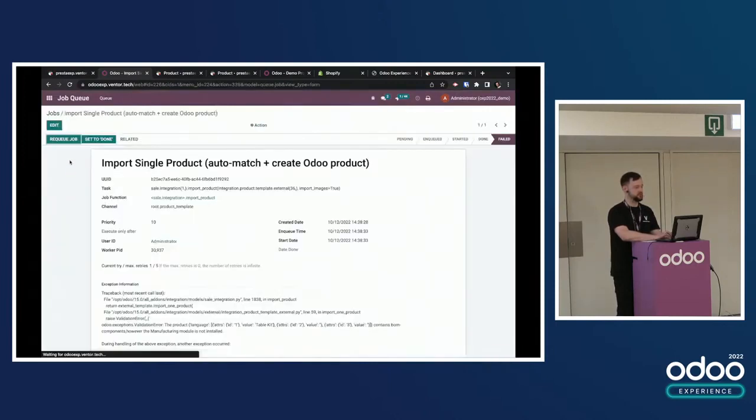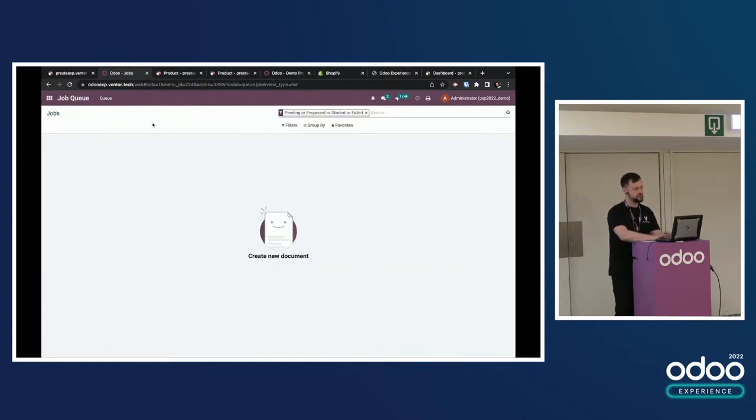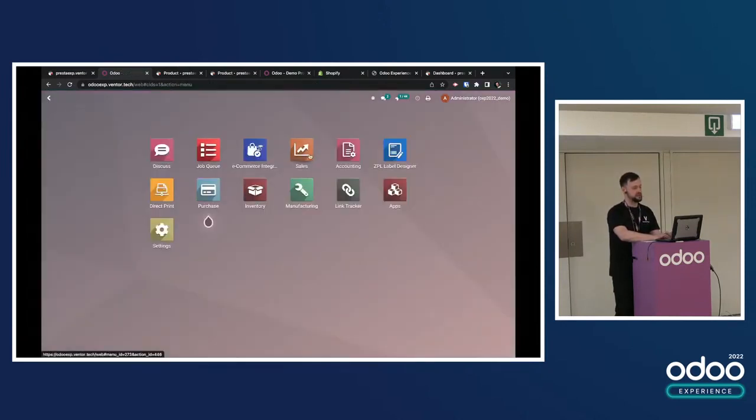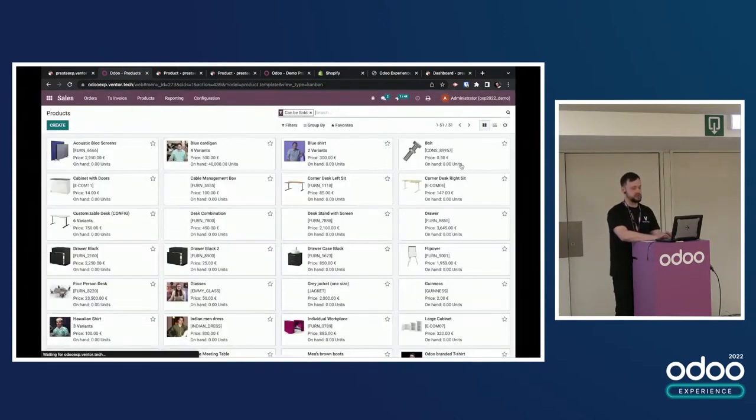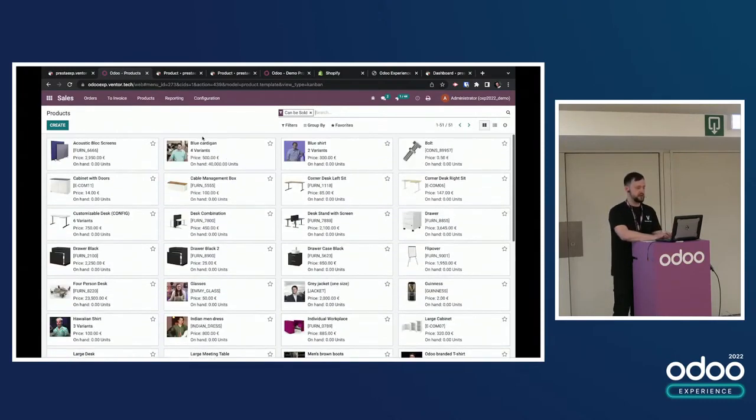We go to the job queue and rerun this job. That's it, the process has finished. If we go to sales products, we can observe that there are 51 products, all successfully imported from PrestaShop to Odoo. Let's imagine that, like some of our customers, sometimes you would like to have an additional e-commerce channel, for example Shopify, to have a portal for selling B2B goods.